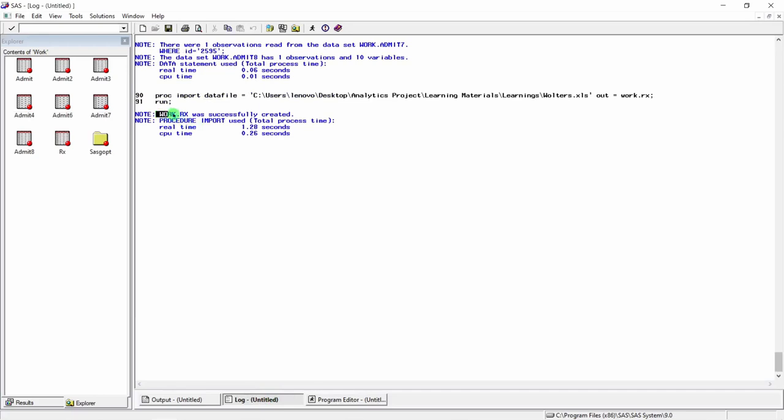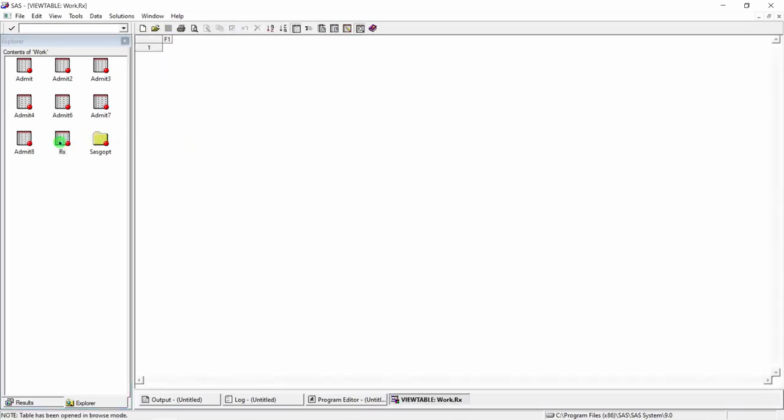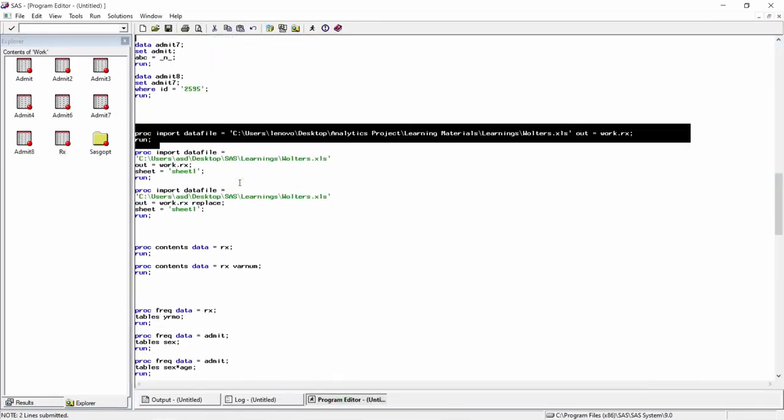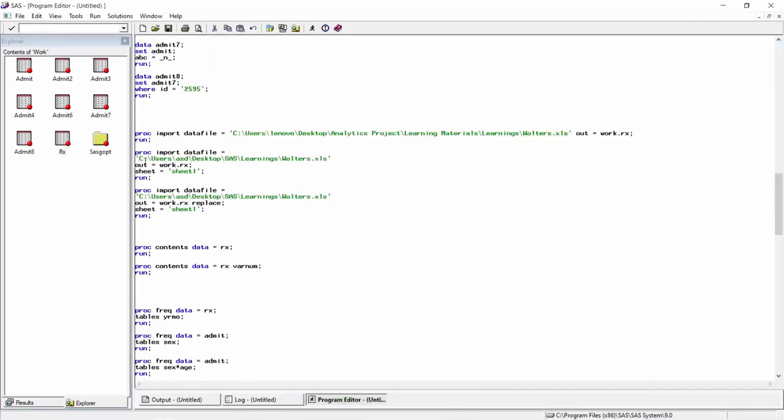The log says work.rx was successfully created. So I'll open rx data here. Now if you see, I did not import the data yet. Now I'll tell you why. Because if you remember, the file has multiple sheets: sheet 1, sheet 2, sheet 3. So we need to specify which sheet to import. That is the reason it did not import the data.